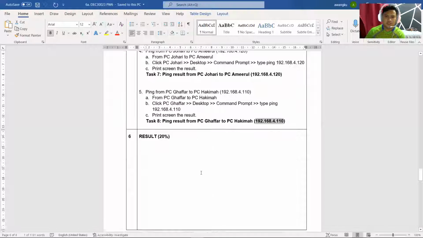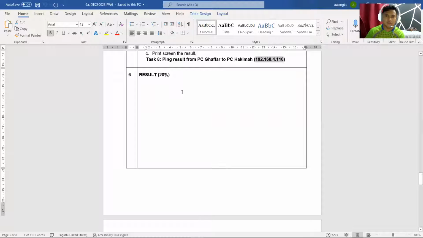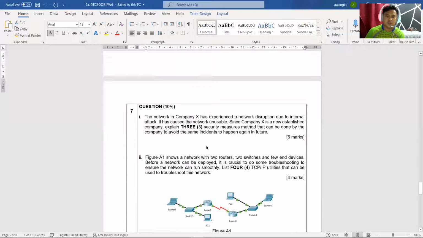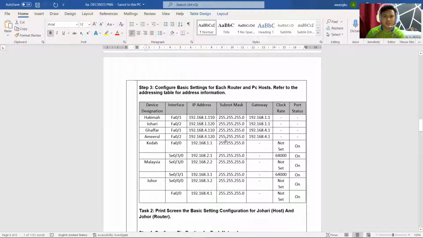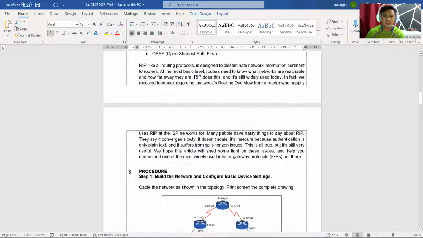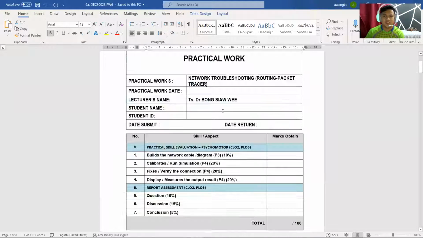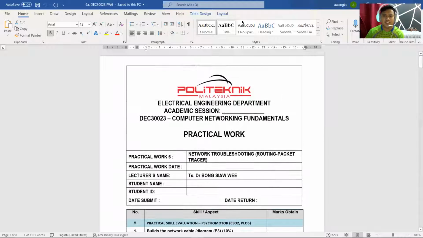All the results must be pasted into the report. So that's all from me for the demo session of the virtual worksheet. Thank you.